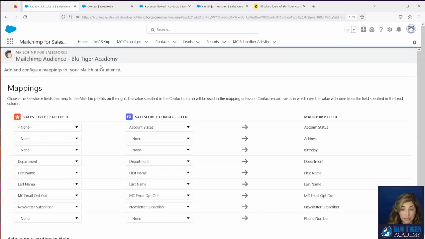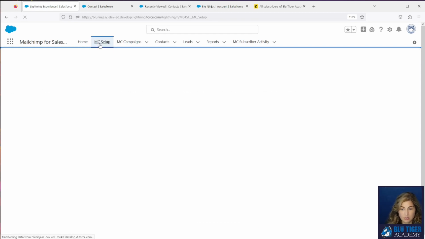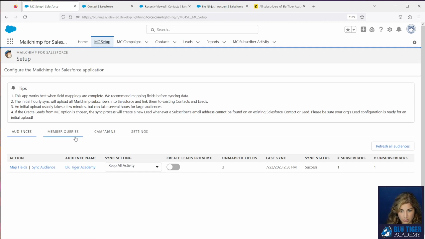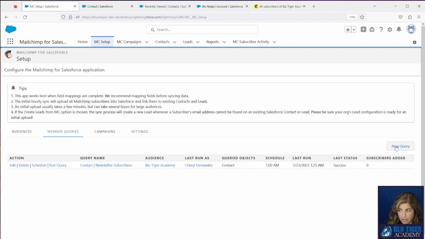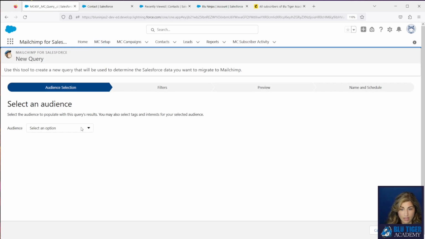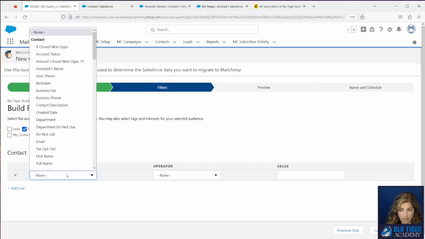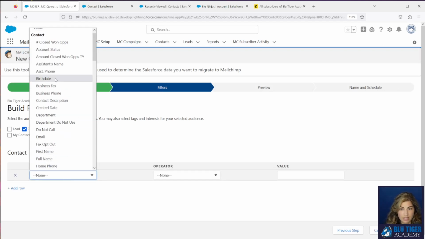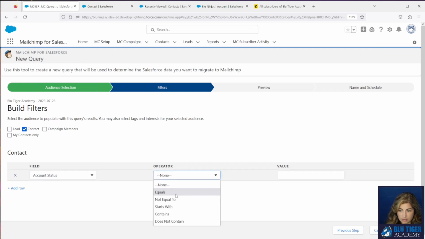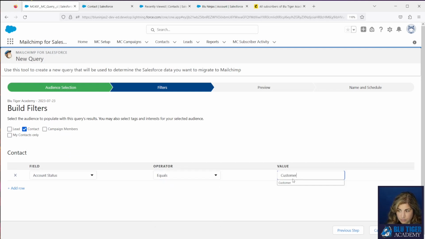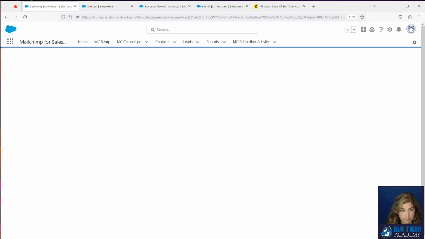Next, we need to create the query that is going to sync over all these people who are customers. So I'll go to member queries and I'll create a new query. And I'm not going to add a tag to this query. You could if you wanted to, but we're not going to. And I'm going to say account status equals customer. So this is going to find all of the people that fit this criteria.